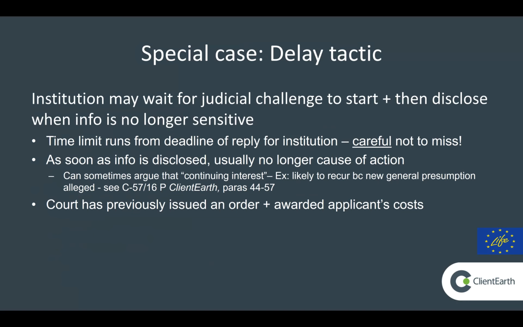Yeah, and then what the court usually does in these cases, though, is it will issue an order, or that's what it has done in the past, and then usually award the costs to the applicant. So that's just something to know in case that comes up, because it is a thing that we have encountered in the past, just to give you a bit of an idea what can happen in such a court proceeding.